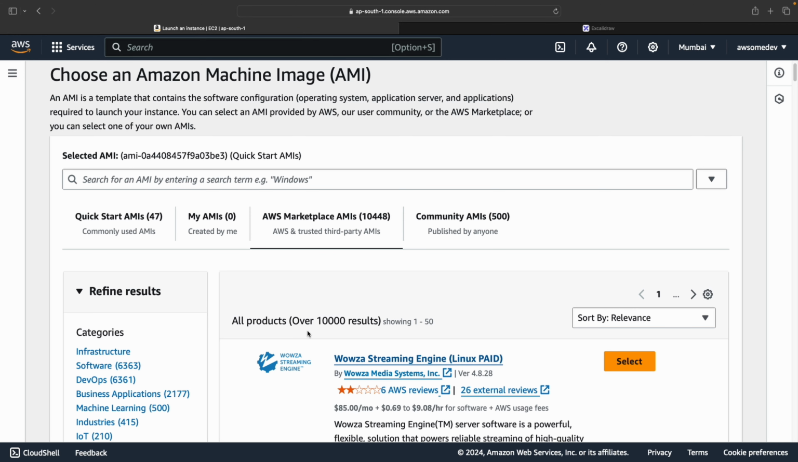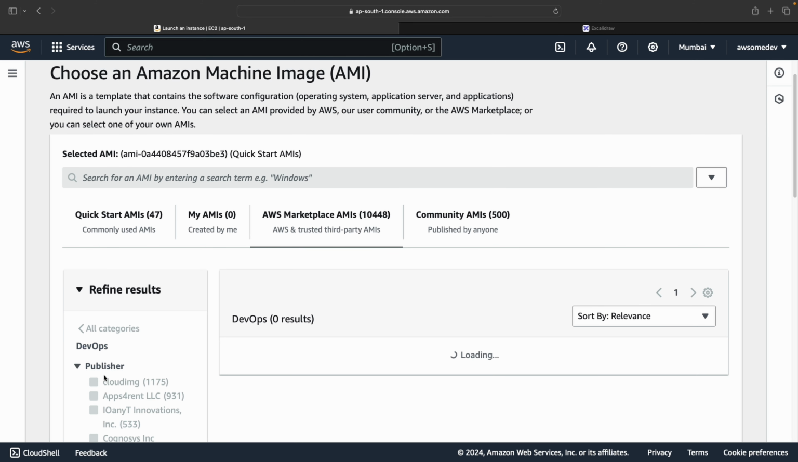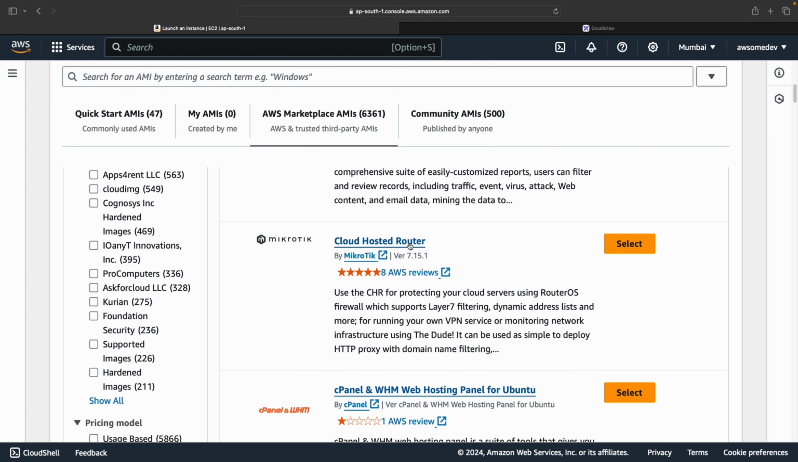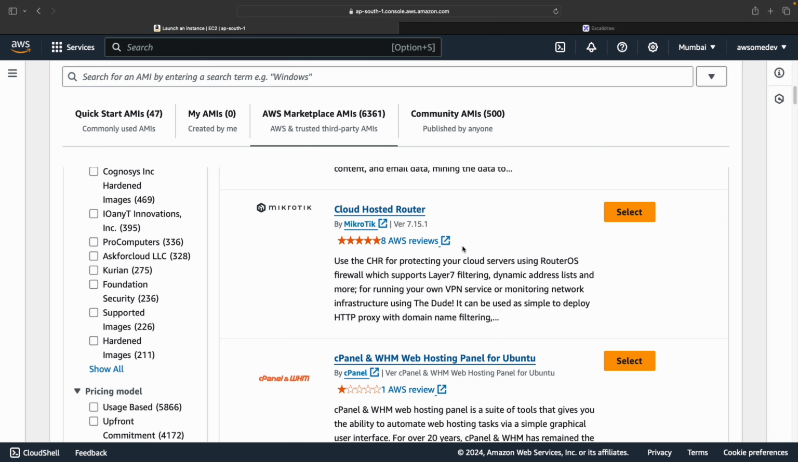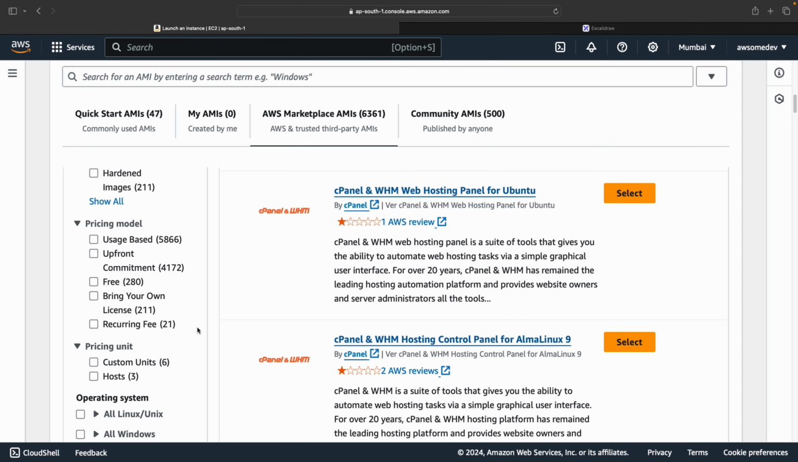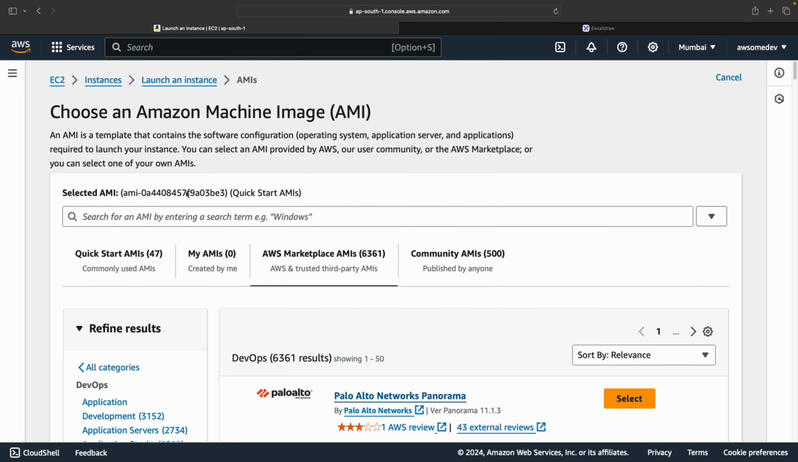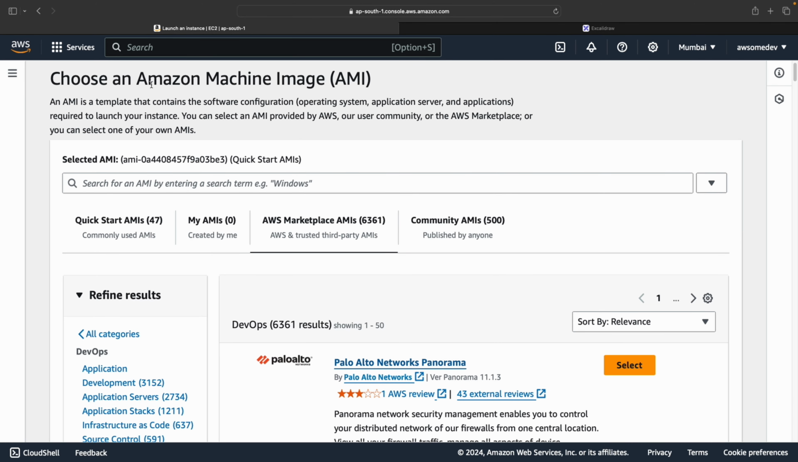Now if you want to create an application based on the DevOps side, inside DevOps you'll have Palo Alto. Then if you want to host your router, then you can use cPanel and all these things. So when you click on this choose AMI image, it is saying that an AMI is a template that contains the software configuration.